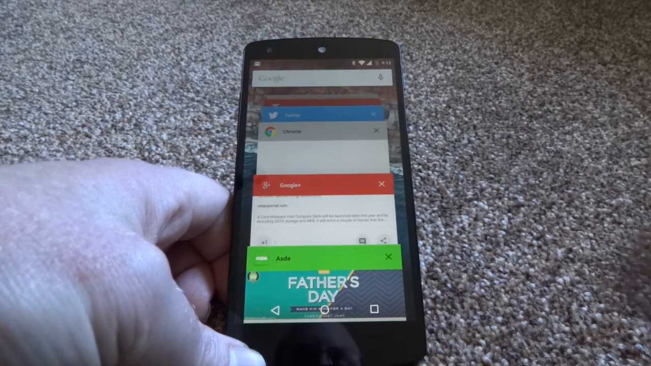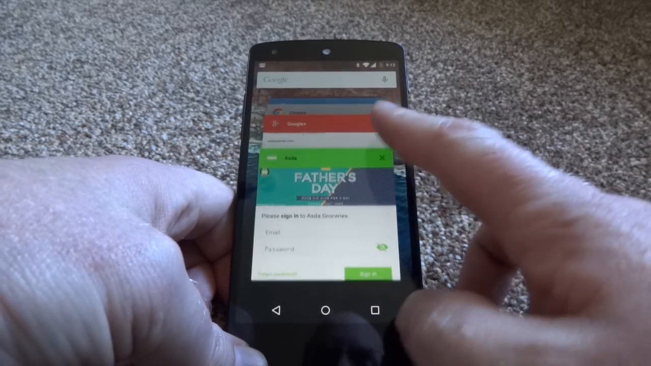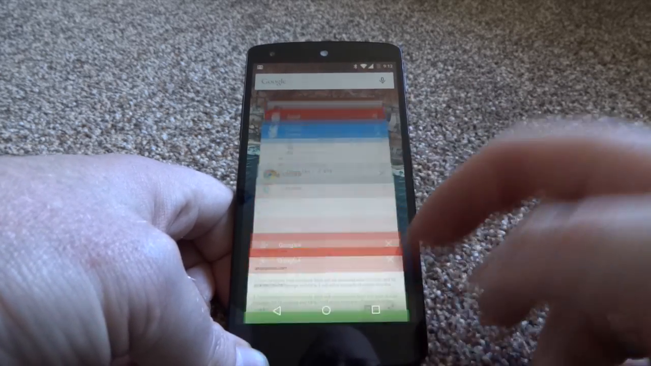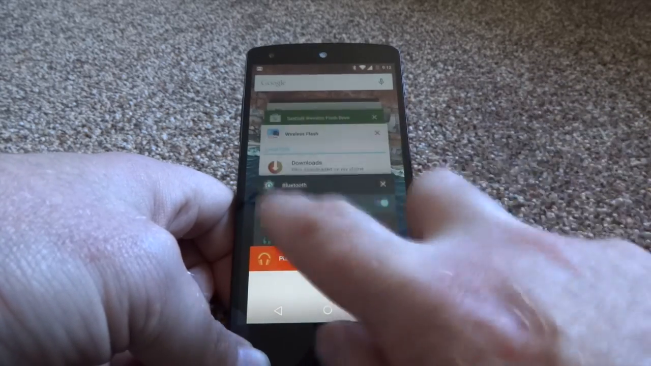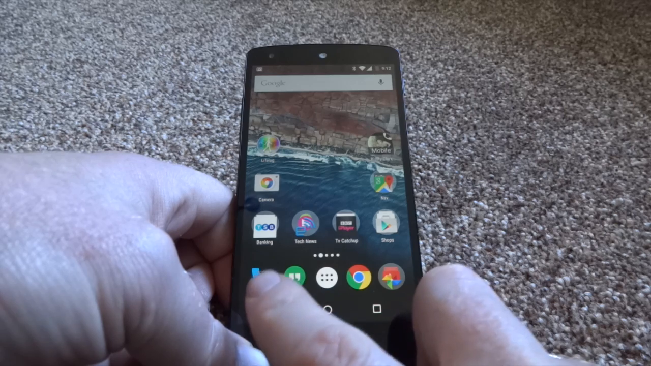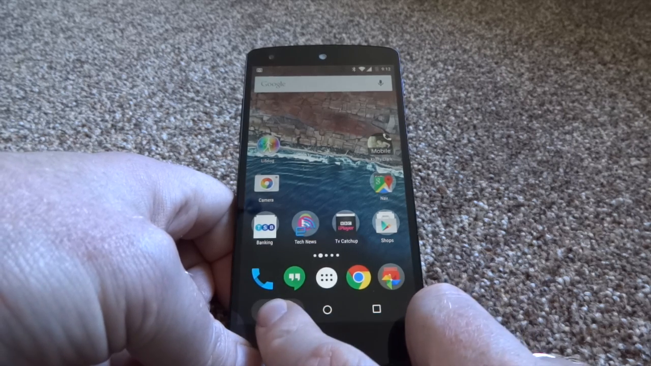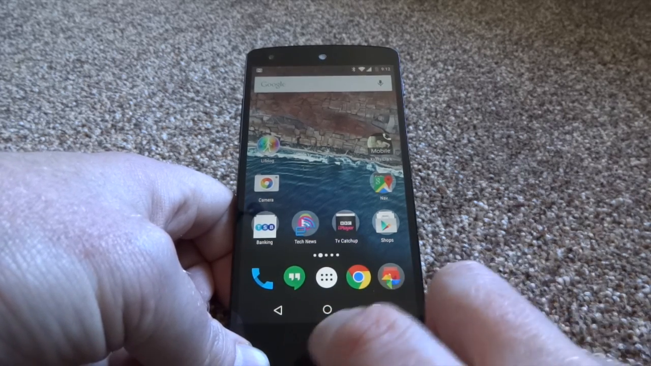Your search is exactly the same as it was before. Sorry, not your search, your recent app list, exactly the same as it was before. Swiping across will get rid of them. And back performs exactly the same as it was before, going back.